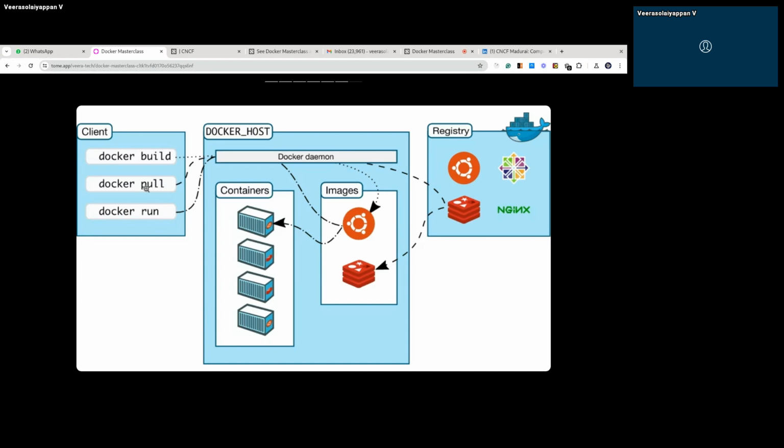So this is the difference between containers and images: your image is your application, and containers provide the support for running your application, okay.